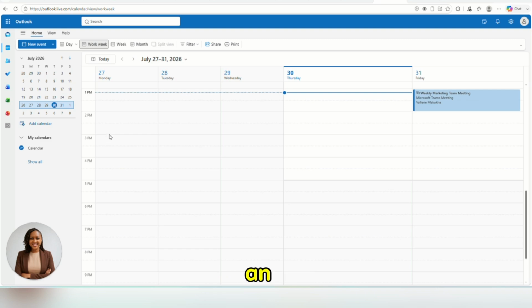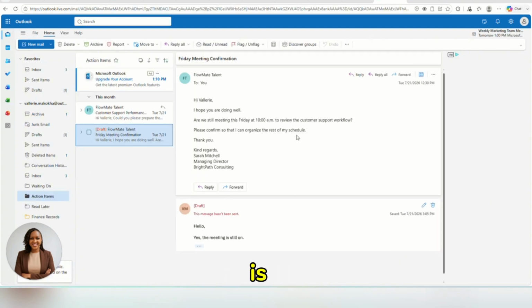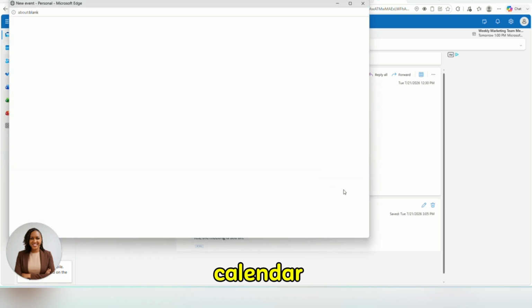Now, sometimes an email conversation needs to be converted into a meeting. So on the new Outlook, you may be able to drag an email directly from your inbox and drop it onto the calendar. So let me go back to my email. You can see that this is an email that needs to be converted into a meeting.